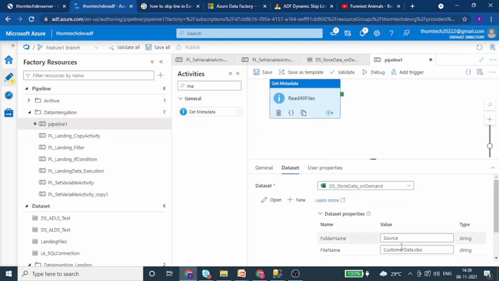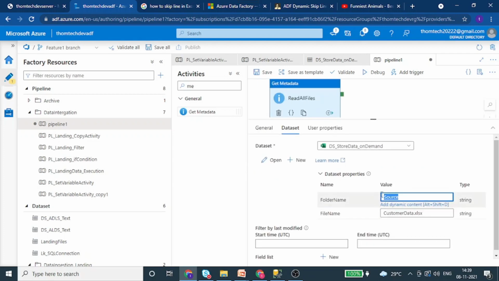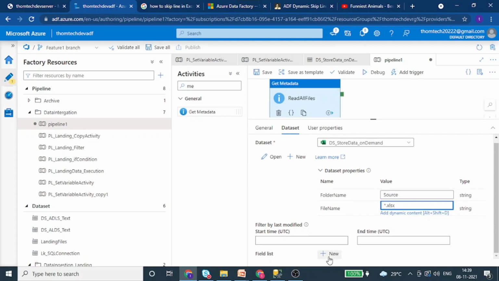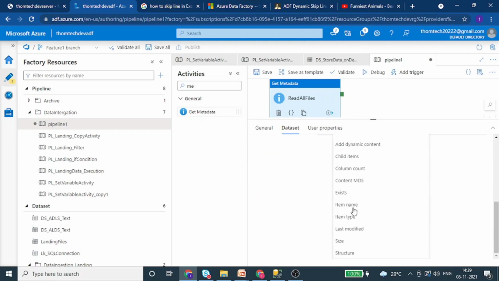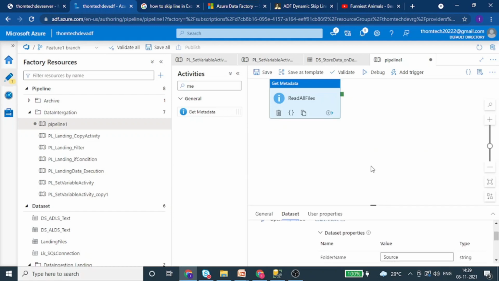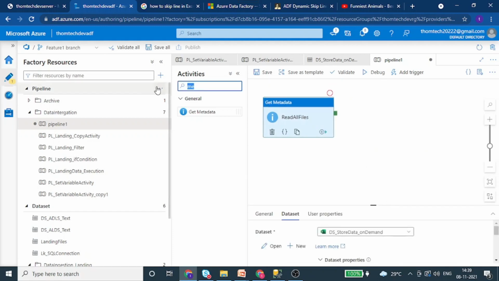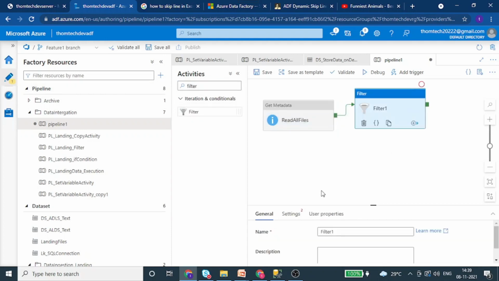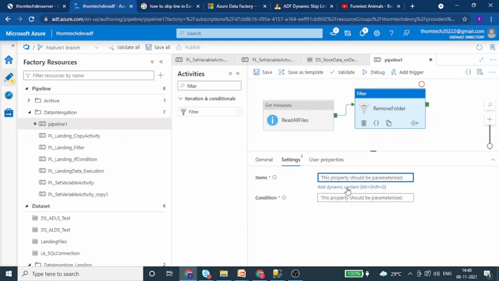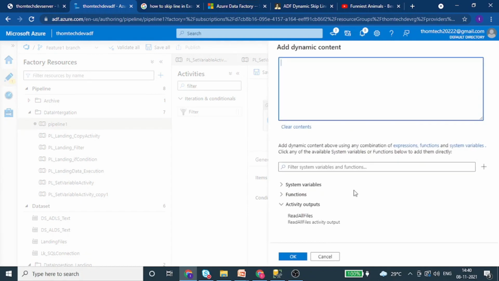Once you click it, it will ask for the folder name and the file name. The folder name is going to be the same, but for the file name we are going to give the wildcard .xlx. Then we'll click on field list and grab our property, that is child items. If you have not seen this, please go and watch my previous sessions. Then we will make use of the filter activity to remove the folders from the array. Click on this, click over here on dot child items and then click OK.